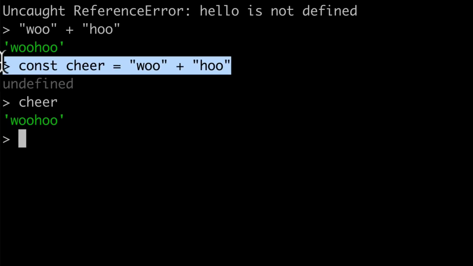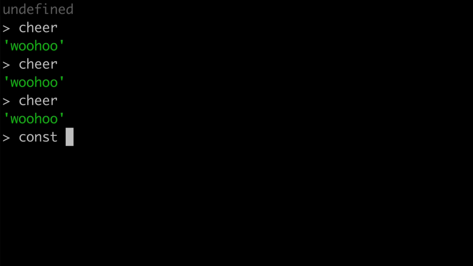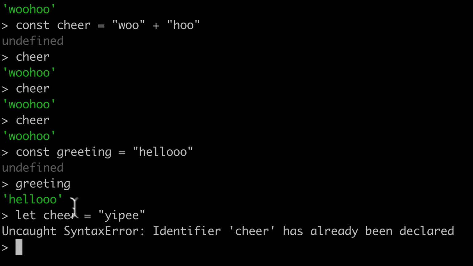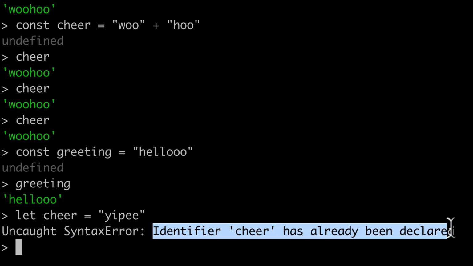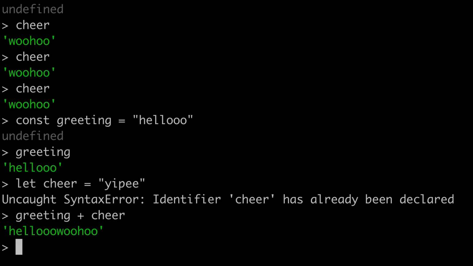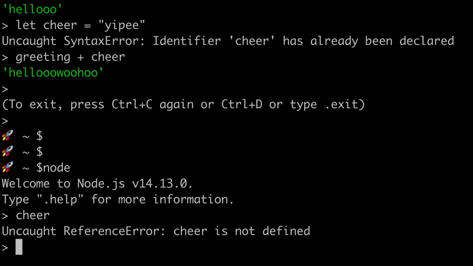All right, so it's worth noting that when we're typing code into our REPL, the code that we wrote earlier sticks around. So we could now type cheer, and we would always get back woohoo. I could create another constant, greeting equals hello, and I could call that. But if I try to redeclare cheer, say by creating another variable and setting it to yippee, I get a syntax error, which is JavaScript telling me that cheer was already declared. So we could continue building up larger programs using the building blocks that we've already created. But if we close our REPL and then reopen it, we lose track of what we were doing.